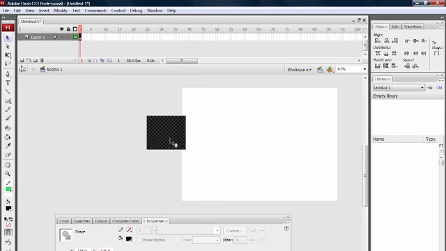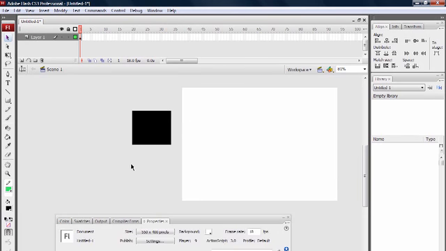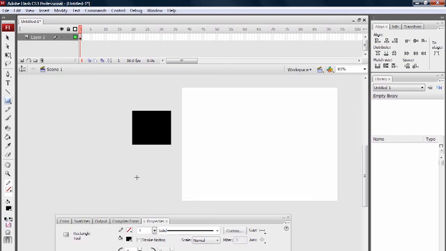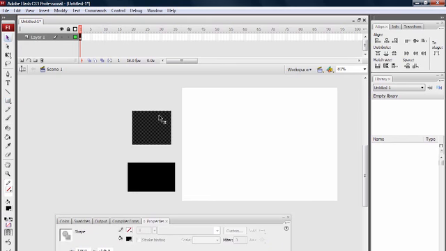Now if I knew I didn't want that when I created the shape, what I can do is come over to the border and click this red line. Now when I create a rectangle, there will be no line on it. So I am going to delete this one.